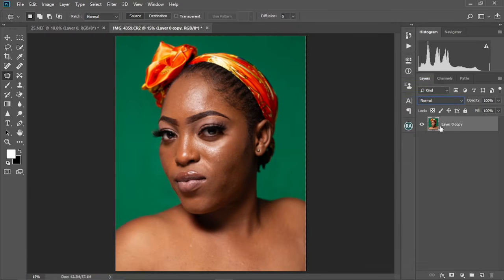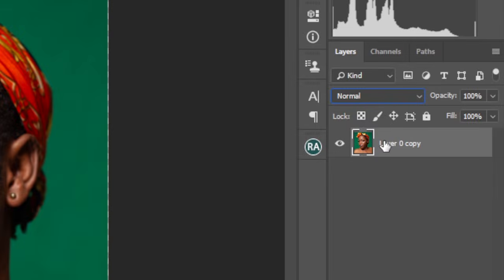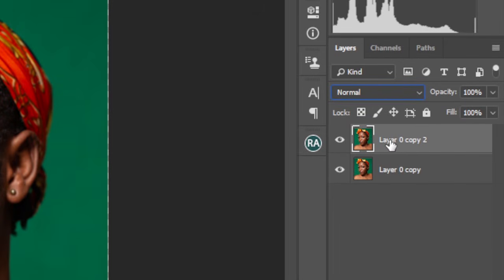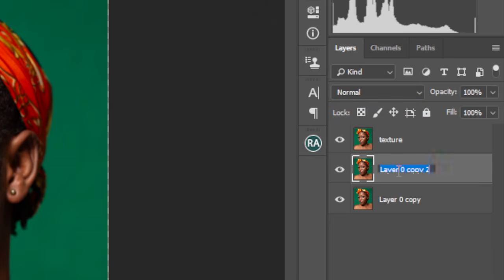So we're gonna select the layer 0 like this, and then press and hold Control and J to make a duplicate. As you can see over here, we're gonna make another duplicate, Control and J. So we're gonna double click on this and then change this to texture, and then we're gonna come here, double click on the name and change this to color like this. Then we're gonna hide the texture layer.